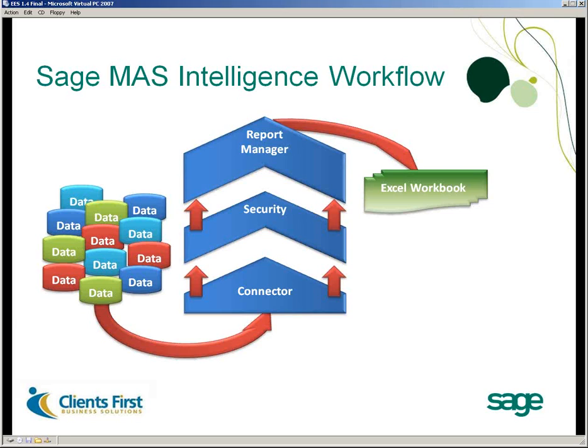So moving away from FRX, again, that was a very specific product. Not everyone knew how to build reports. It was a lot more complicated. Now with Excel, most everyone's used Excel. Either you are the Excel expert or you know someone who is. So by using the Sage MAS Intelligence tool, you can take advantage of all of your current Excel knowledge and build it into these reports moving forward.